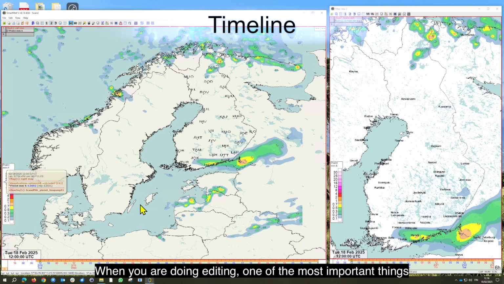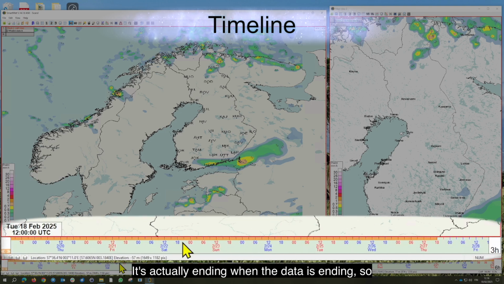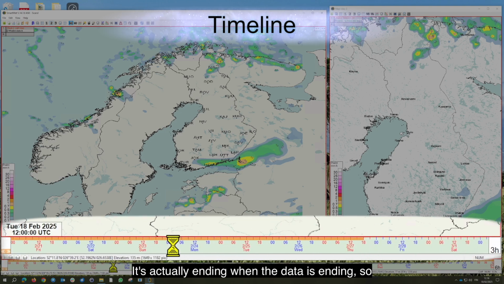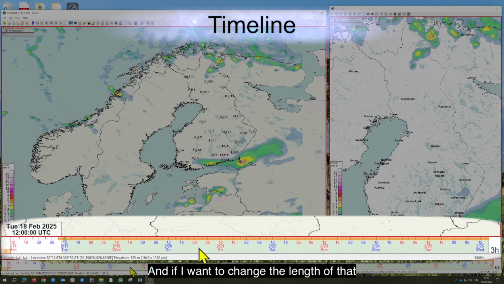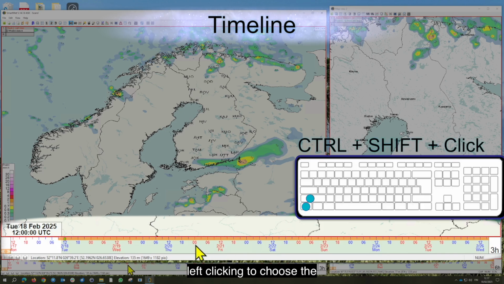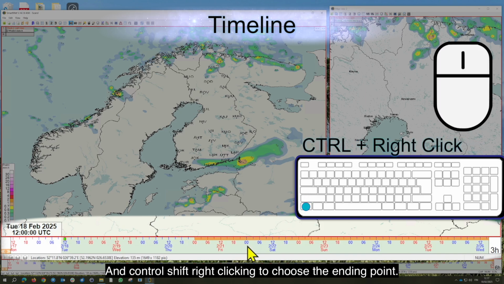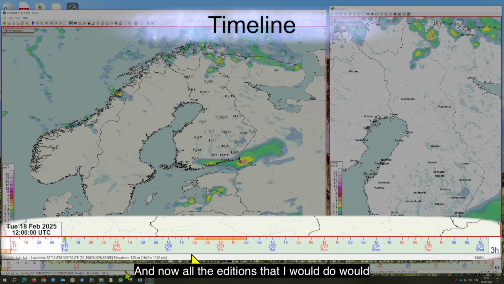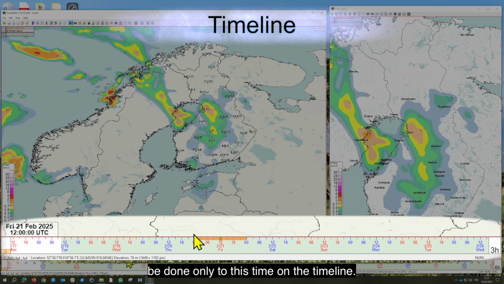When you're doing editing, one of the most important things is to fix the time length that you are doing the edition to. And that's the orange bar you can see on the timeline. It's actually ending when the data is ending. So this is the whole 10 days I have here at the moment. And if I want to change the length of that, I can do that by clicking Ctrl Shift and left clicking to choose the starting point, and Ctrl Shift right clicking to choose the ending point. And now all the additions that I would do would be done only to this time on the timeline.